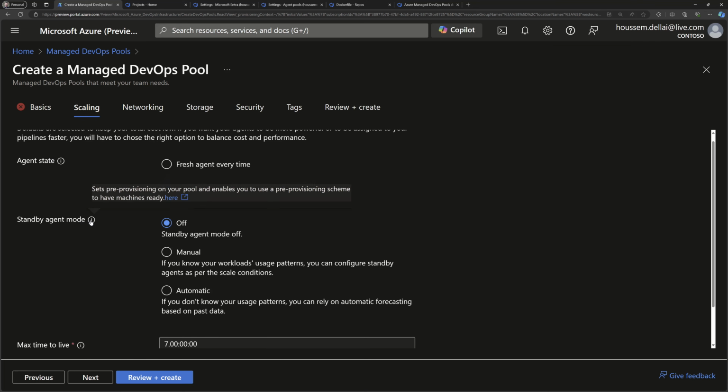Then you have an interesting configuration, which is the standby agent mode. When your build agents are not running any pipeline, the default behavior is that Azure Managed DevOps Pool will delete the virtual machine.